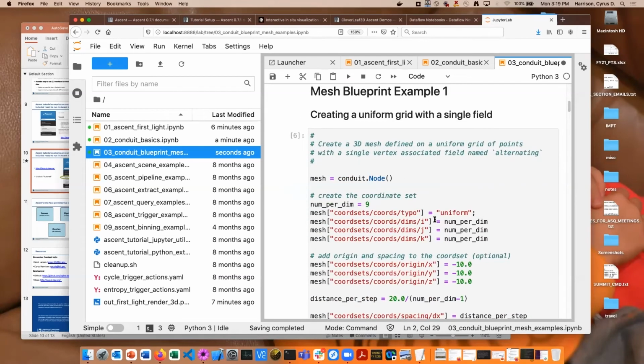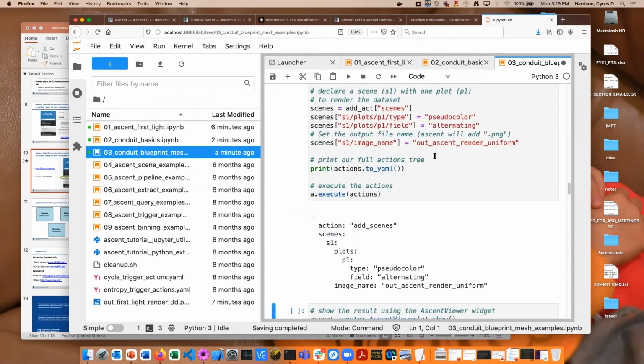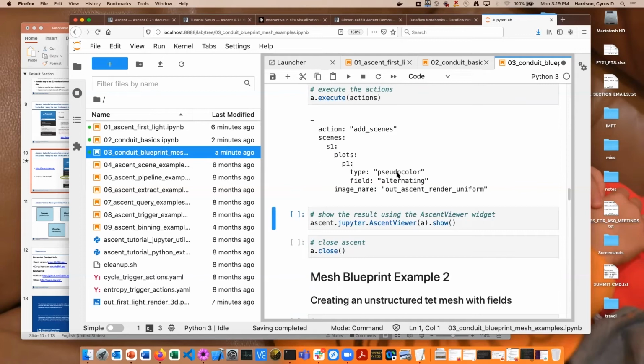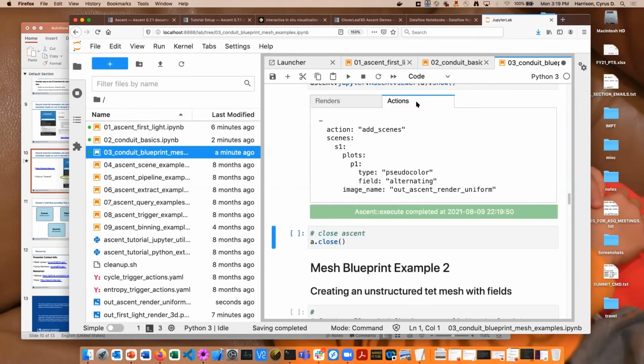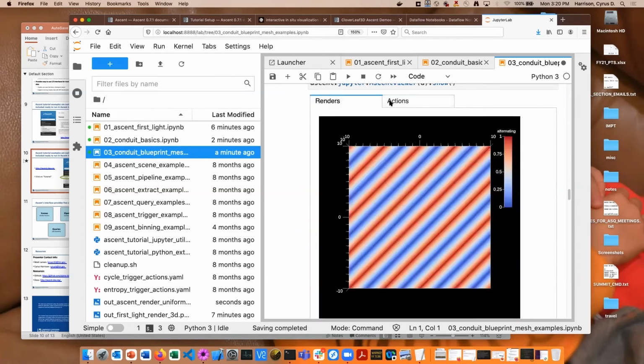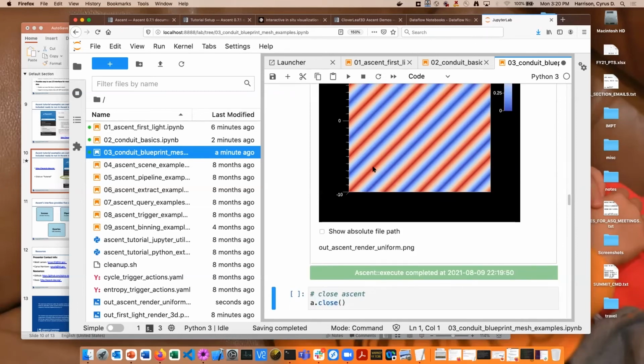Let's make a picture of this with Ascent. So first I have to change typo back to type. All right, so we're going to add a scene. We're going to plot our pseudo color of alternating, and we're going to take a look at it, right? So here's that picture that we have there. Again, we have this little widget that we created. That's all stuff that you could look in the Ascent Python sources. If you're interested in how to do some of these Jupyter widgets things, you could borrow from that.